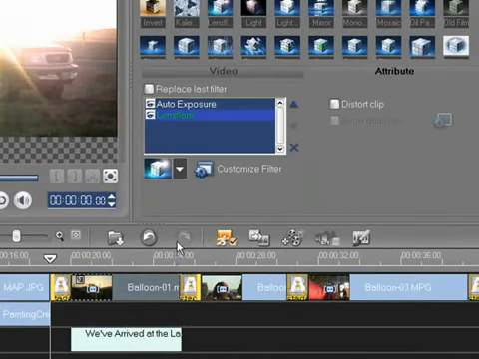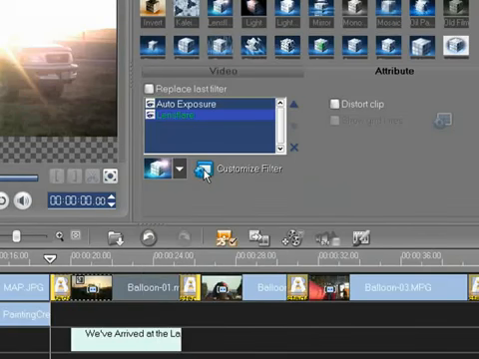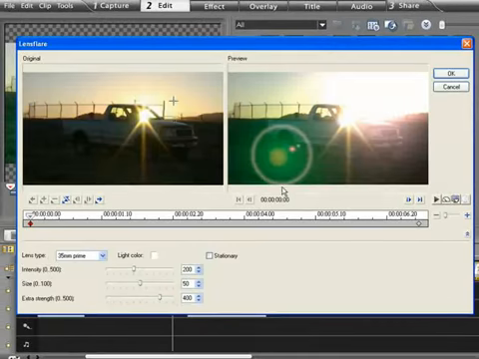Another feature I want to show you is that many of these filters also come with convenient presets in the drop-down located here. Since I want to simulate the sun going down, I will choose the first one. Now I'll hit the Customize Filter icon. Now I will leave the plus mark where it is. This will designate the center of the lens flare.